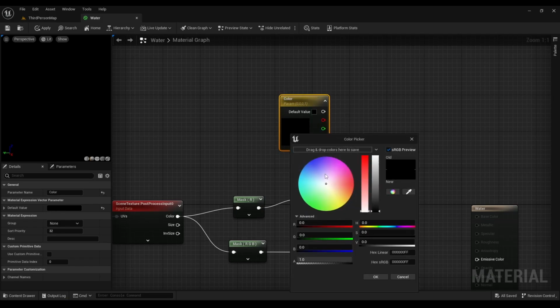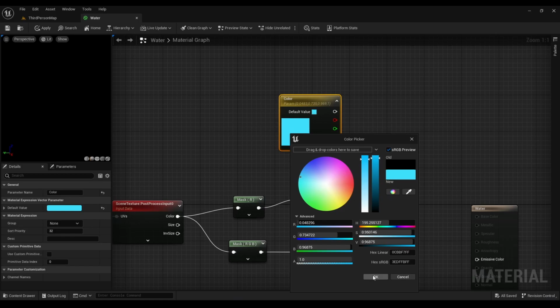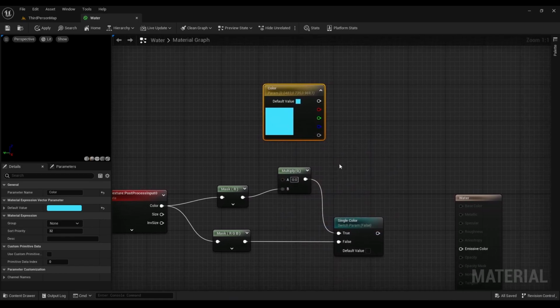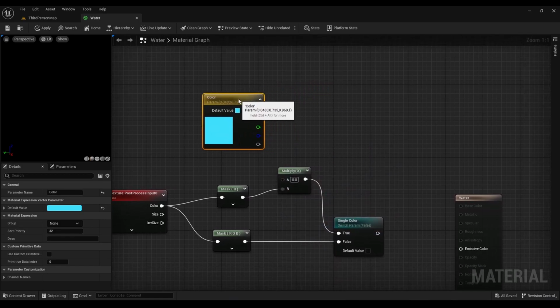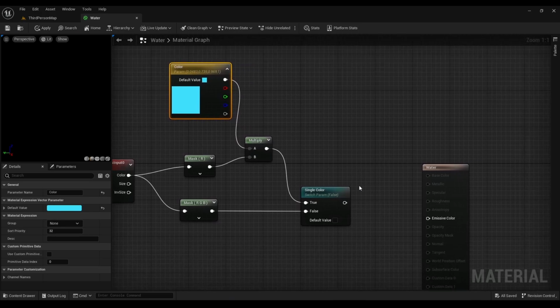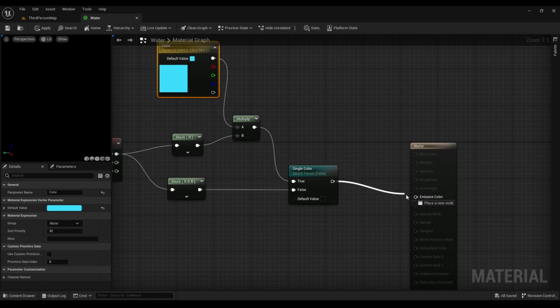Double click here. And now we're going to adjust the color to something that looks like the ocean. After that, we'll connect the color to multiply A. And then after that, we'll connect this single color to emissive color.